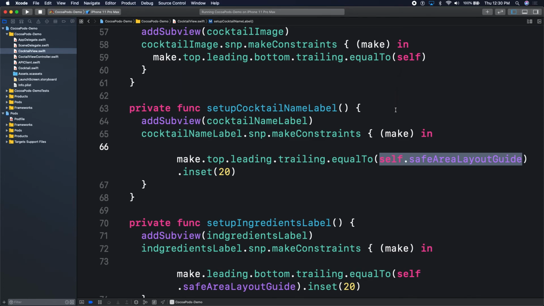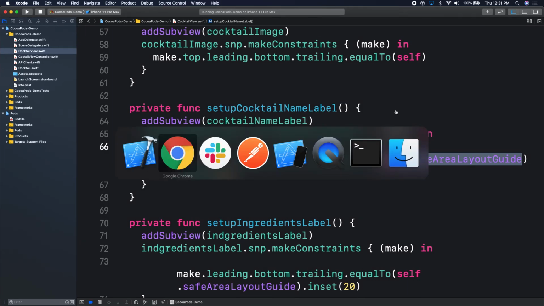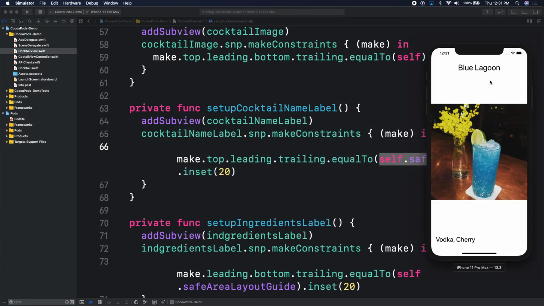Yes. So when you run the app after doing all those changes, you should get something very similar to this, where you have your cocktail name and you have your ingredients at the bottom. Okay, so let's keep going.